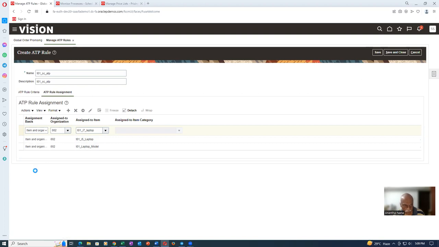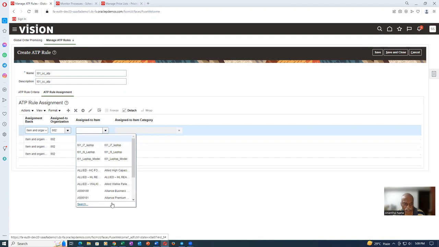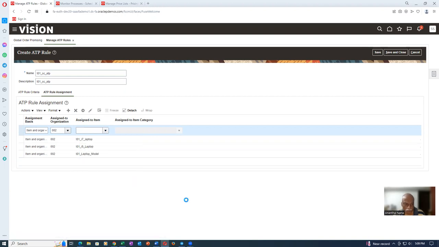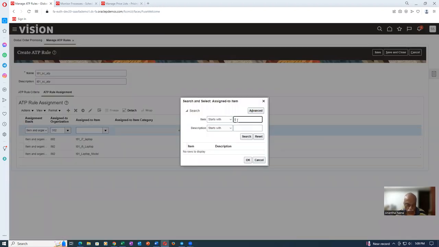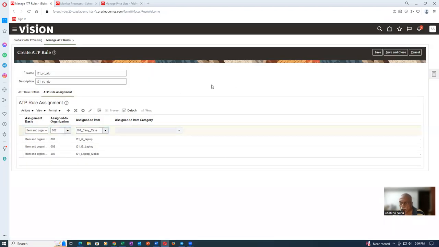So here, we go there. Go to the carry case, so click on it. Item and organization. So it is 002, and we drop down. We'll now put the carry case also. So all the three standard components are getting added along with the model. Option classes are not required. T01. Click on search. The carry case is also getting added. So click on save and close. The first activity in the GOP is now complete.